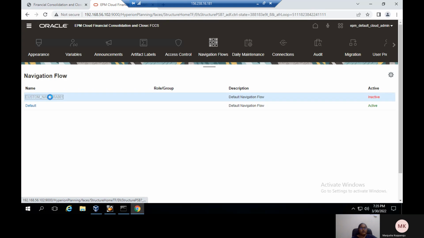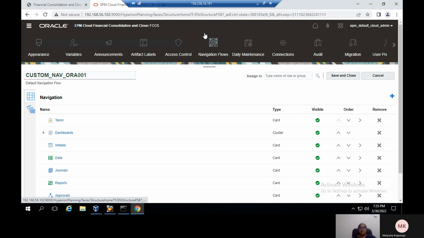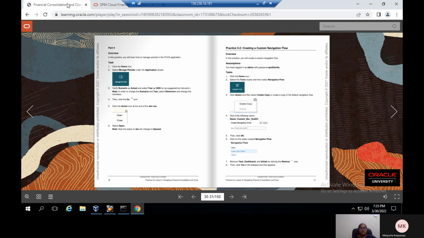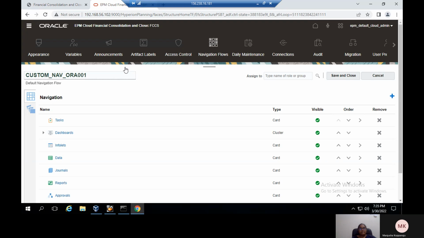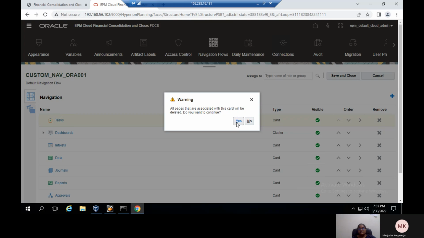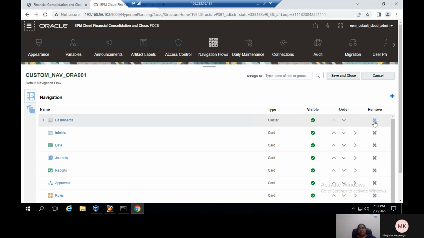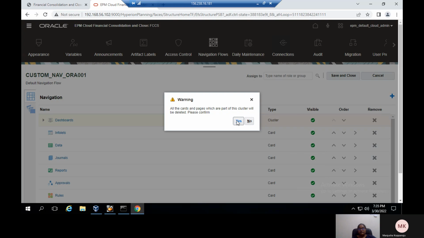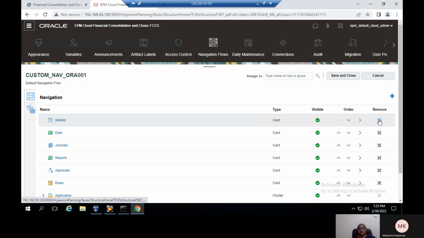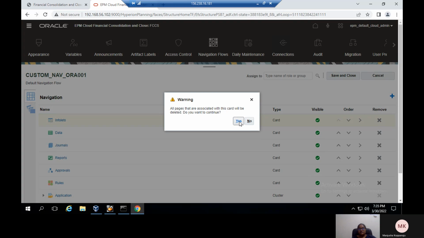And then open the navigation flow that we have just created. And then we need to remove the task, dashboard, and infolets by clicking the remove icon. Then click on yes in the dialog box that appears. And then we need to remove the task. Click on yes. And then dashboard. Click on yes. And then the last one is infolets.